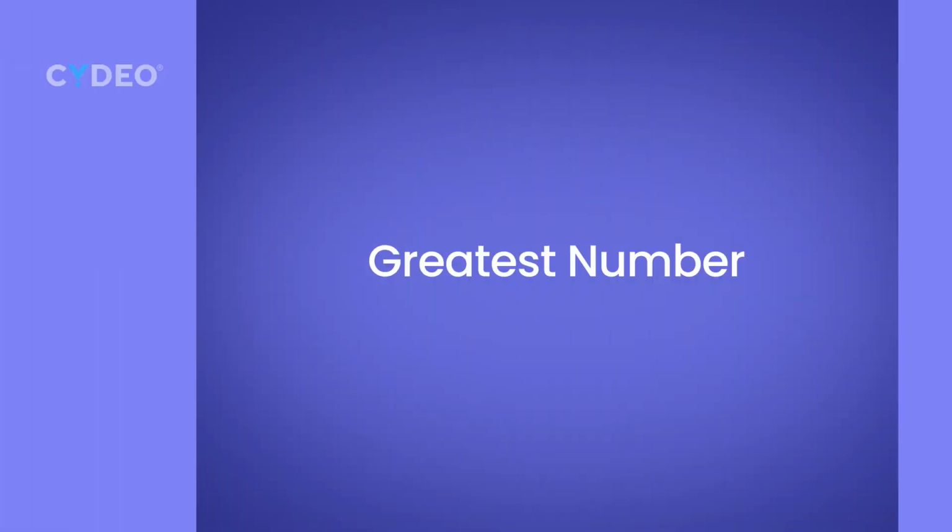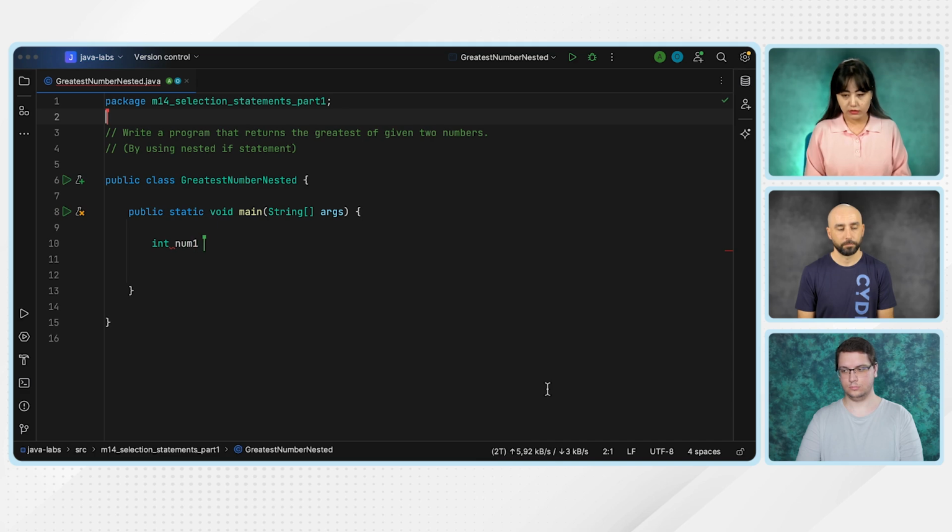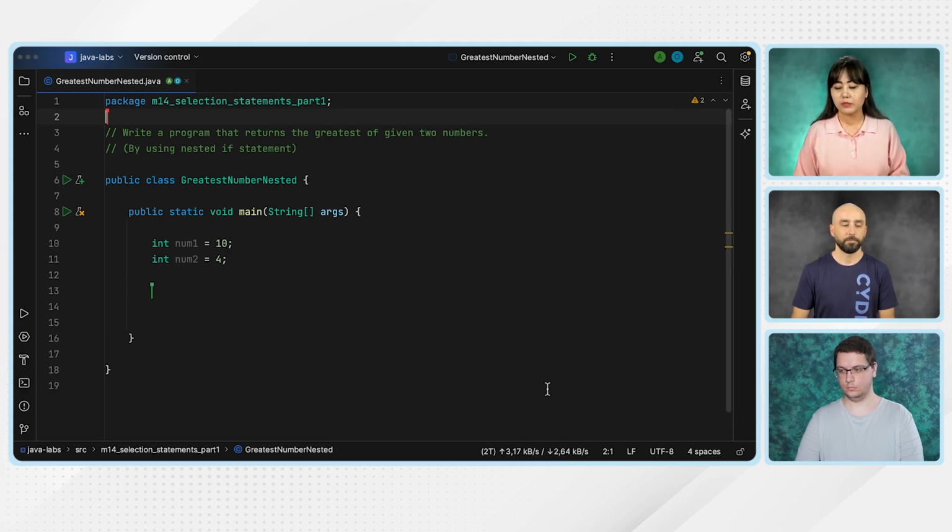All right, so the task is the same. We're going to have two numbers, assign some data to them, and compare which one is greater. But this time we're going to solve the task with the nested if. So let me create two number variables first. Int num1 equal to 10. Int num2 equal to 4. So I have two numbers to compare.